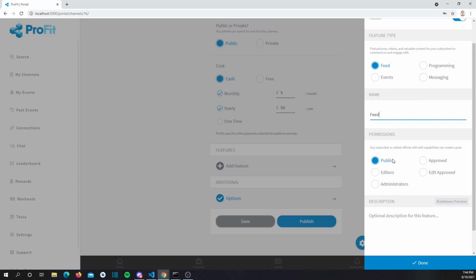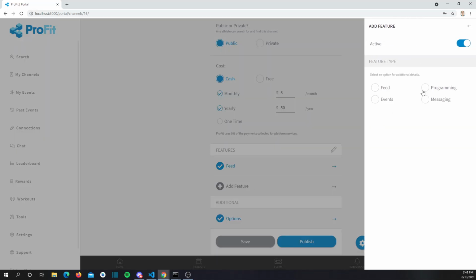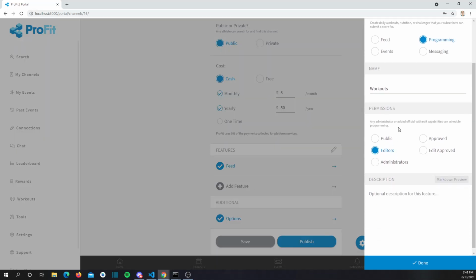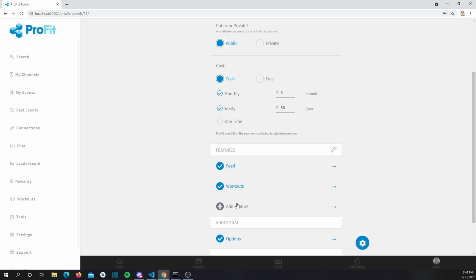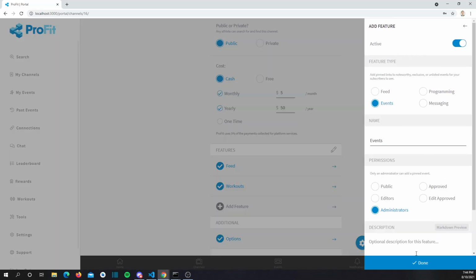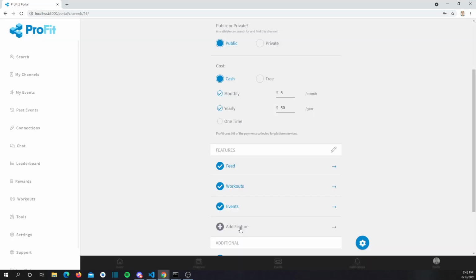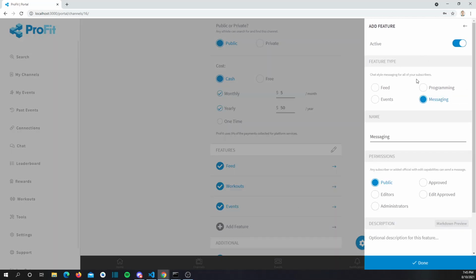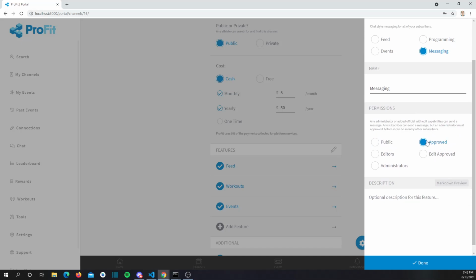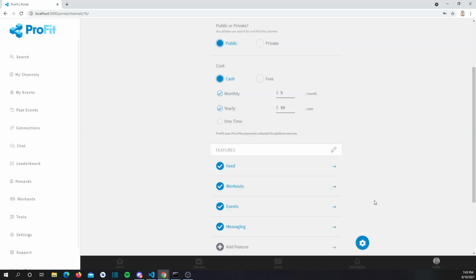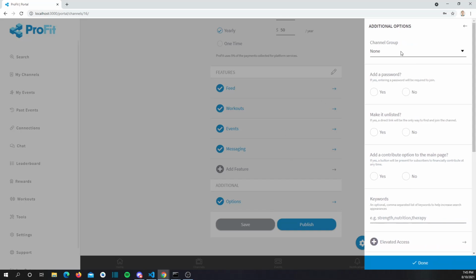We can add a description for that feature as well, so that people can know a little bit more about it. So we'll go ahead and quickly add one of each of these. We'll leave the names and the default permission levels the same for events as well. Administrators only. And finally, messaging. For this particular case, maybe we'll do approved. We'll change the permission level, meaning that anybody can send a message, but it has to be approved by an admin, just to show you how that works. All right, so now we're done with that. We'll go to additional options, channel group. In the actual live site, there'll be more channel groups to choose from.